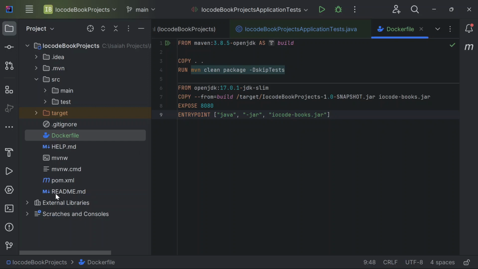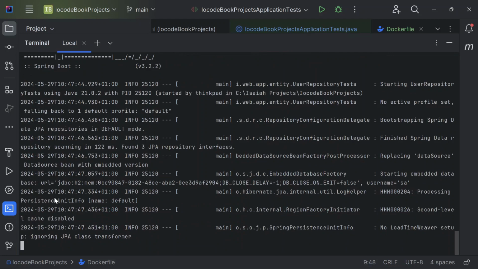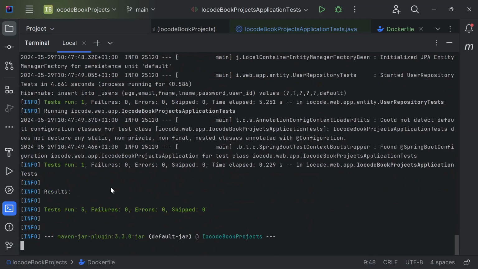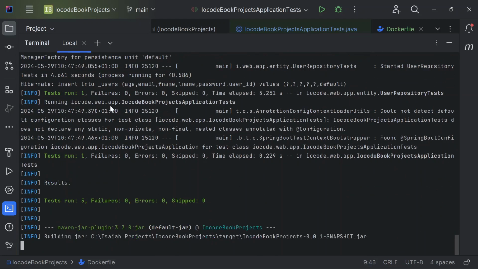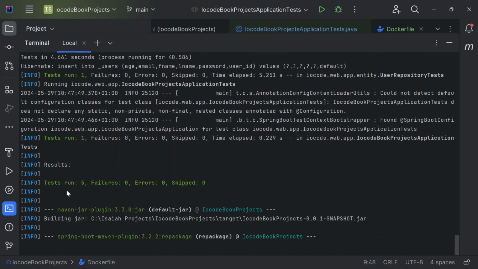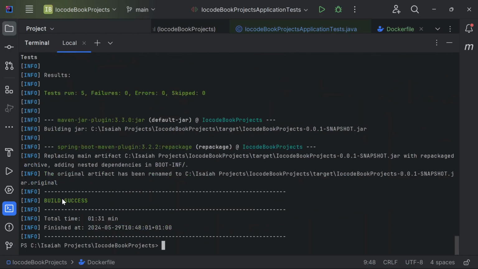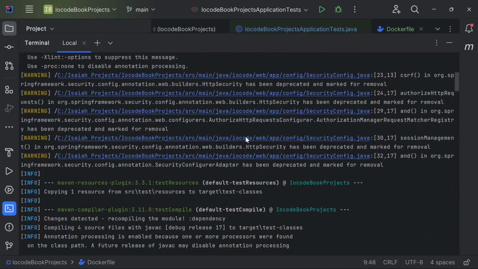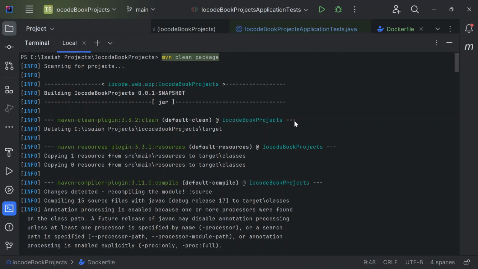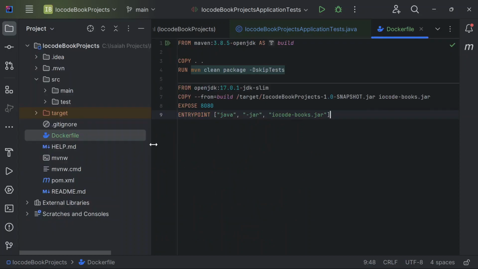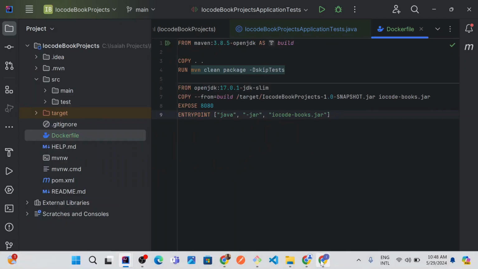So let us see the result of our Maven build. It's still building, and you can see that test cases are running. Test run 1, there are no failures. Test run 1, so we now have test run 5. Okay, and everything worked out perfectly. You can see that our build was a success. So we are very sure that our application is working and has been configured, since the jar file build was a success.